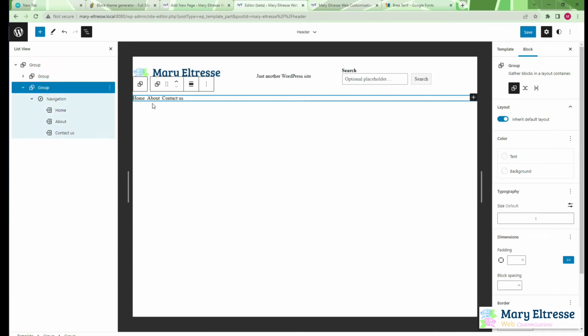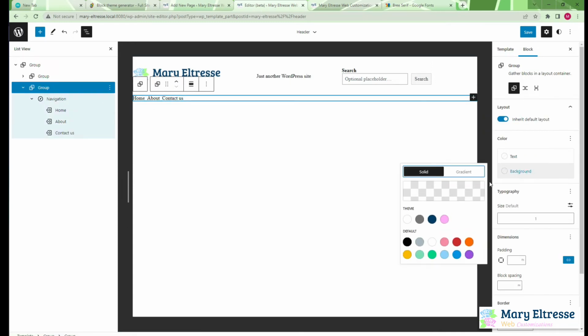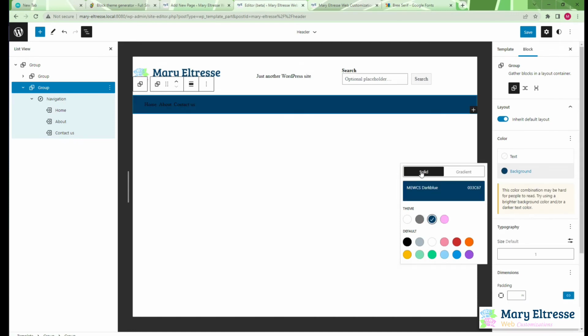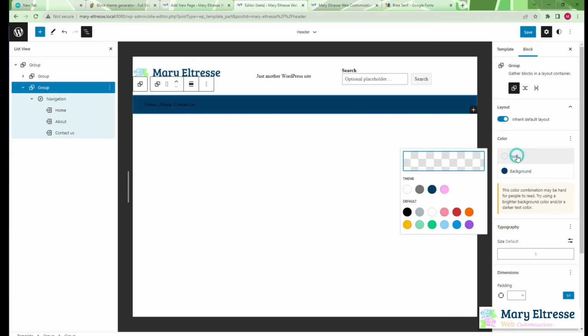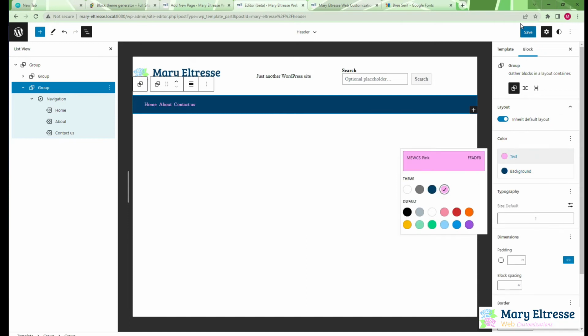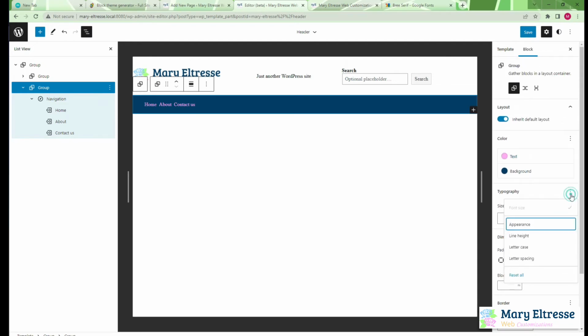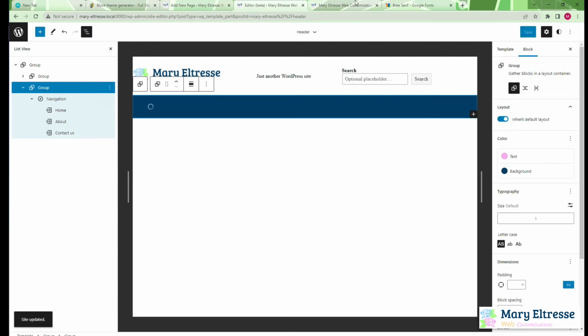So this is the group. So I'm just going to do the background with my primary color. Okay, and the text will be pink. Okay, and let's say the typography. I want the letter case to be uppercase all, and let's save this and go.